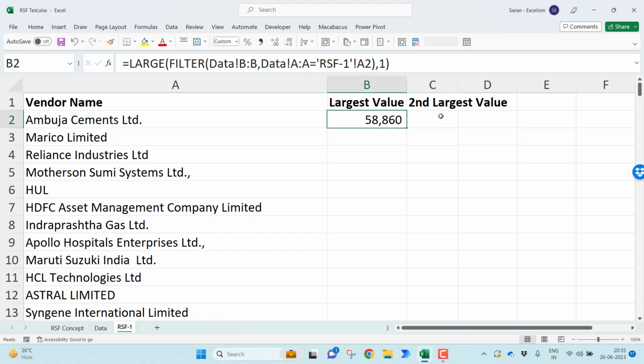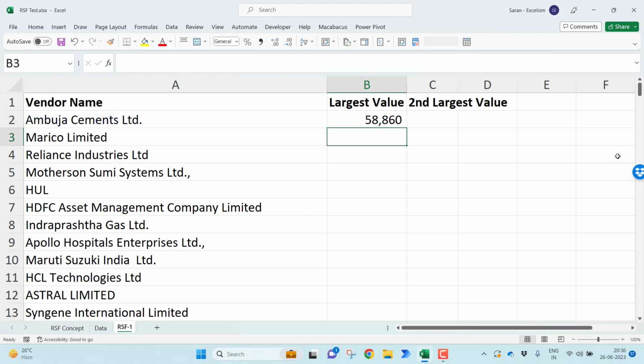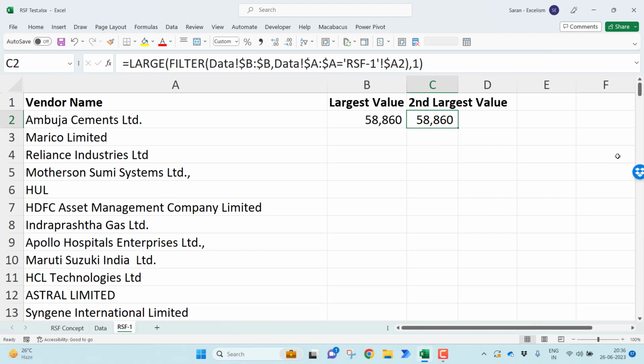But as I promised, when I copy this and paste here, it should come automatically. But it is giving a num error. So what I need to do is freeze this B column. Let me put F4. I want to even freeze this A column. Let me put F4. I don't want this column reference to change. So put the dollar sign, $A2. Enter. Now you copy and paste, right? But this one should automatically change to 2.